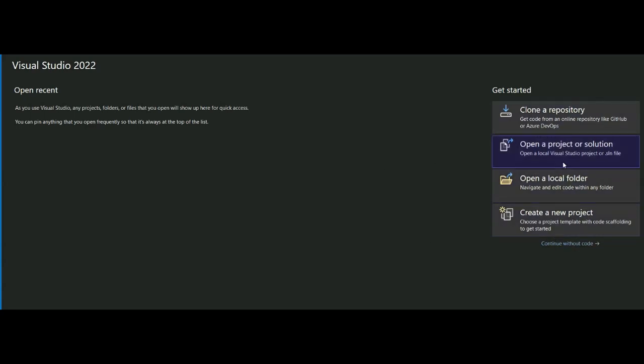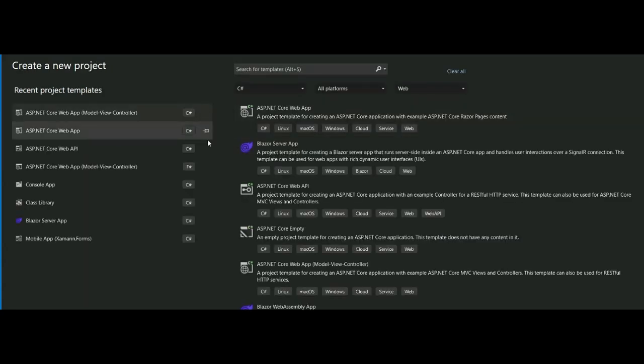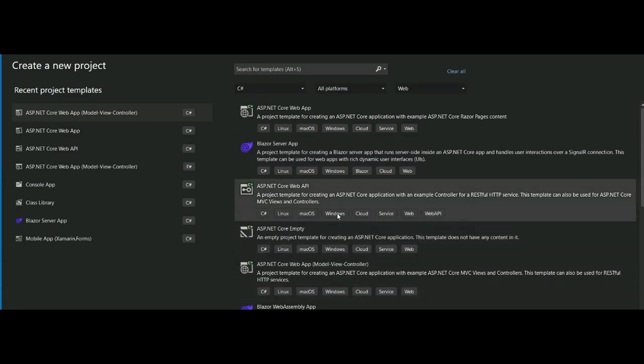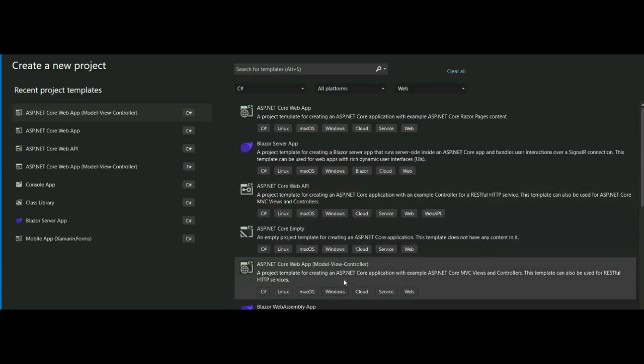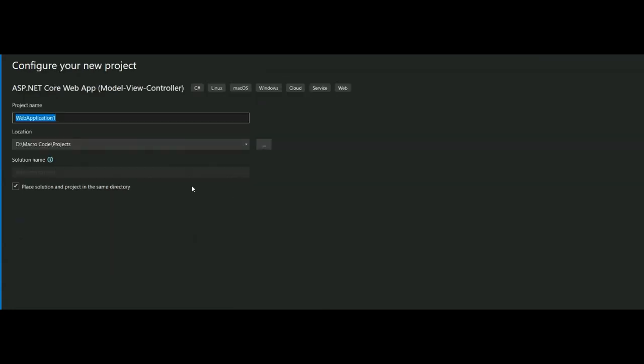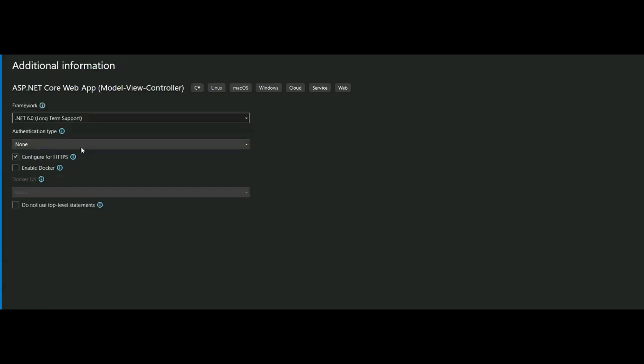On my screen, you can see I have the create new project option. So I'll create a new project. Then we choose the ASP.NET Core Web App MVC template. Then we will name this Identity, because we're going to learn about ASP.NET Core Identity. This is my location. Then next.